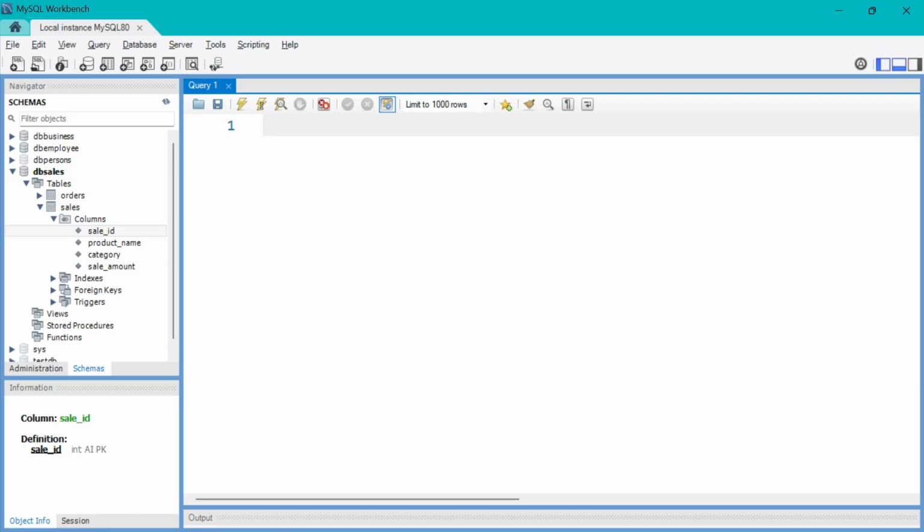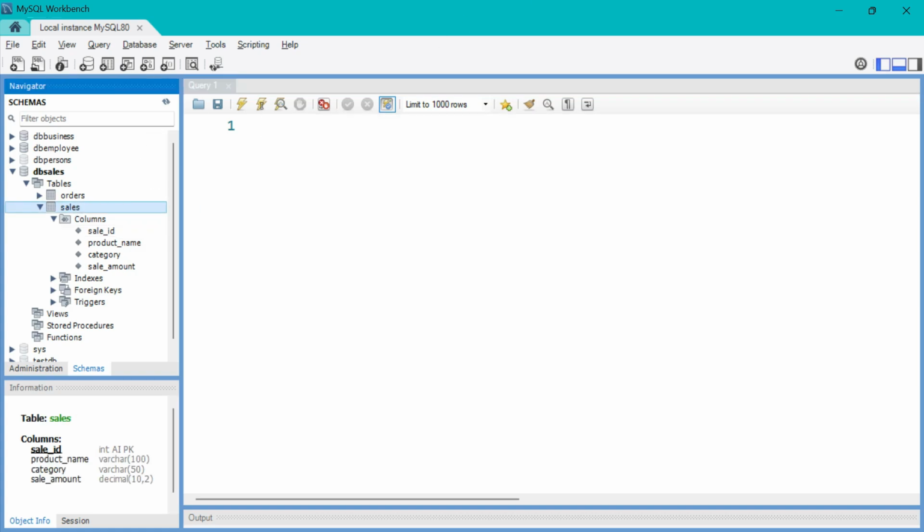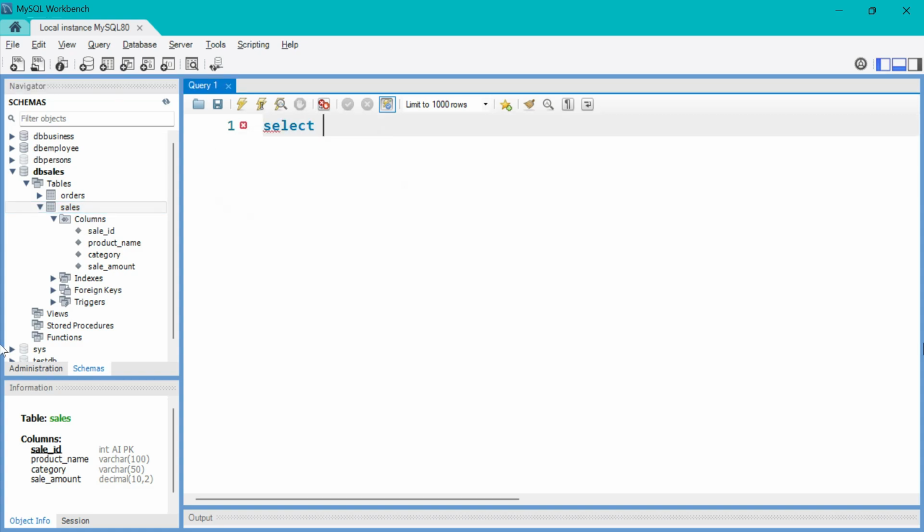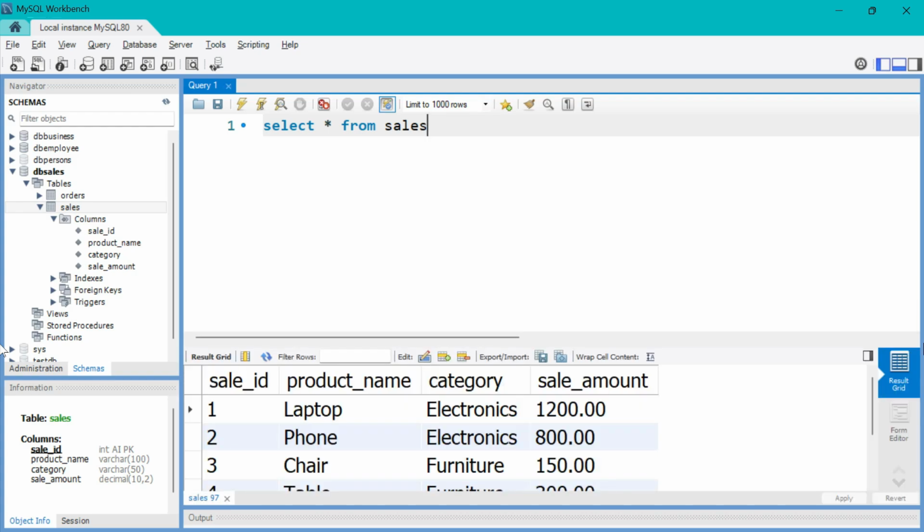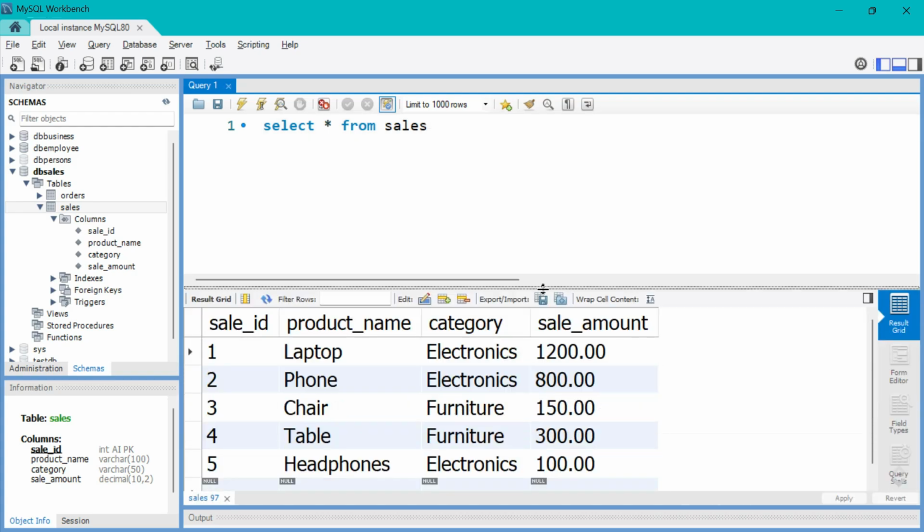Let's get an example of count, average, and sum. First of all, let's use a table. You may already have this table because we have covered it in the previous exercise. So let's write the query. Let's see what is there in the table first. Select star from sales, control enter, and you see this is how the table looks. It has got 5 items: laptop, electronics, sale amount. This is what it is.